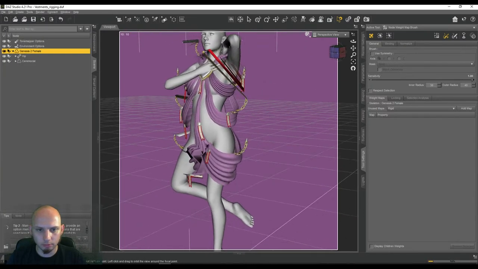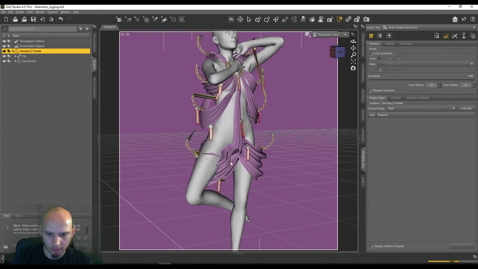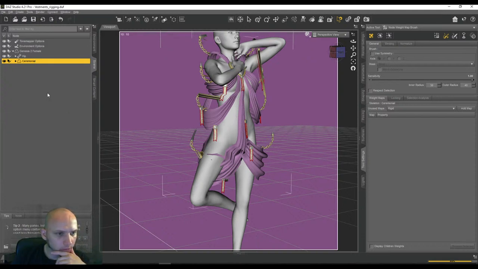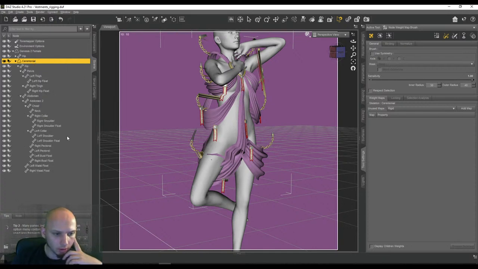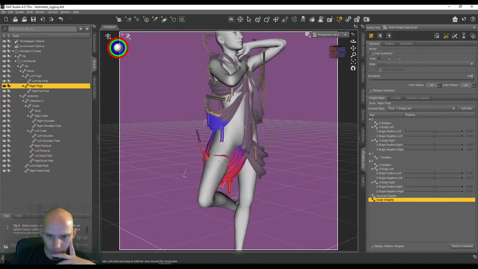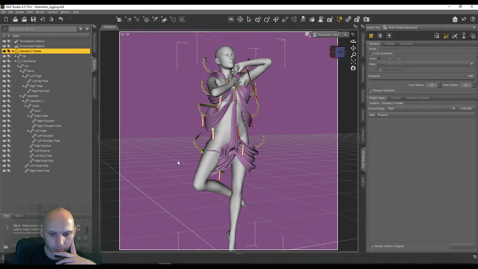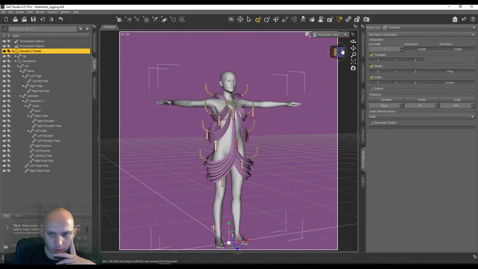This is how it currently looks. It follows the body more or less. I wonder why. So apparently the thigh has crashed for some reason. Expand from selected. These look fine. I wonder why it doesn't follow the leg correctly. Restore figure pose. Okay, this looks fine.